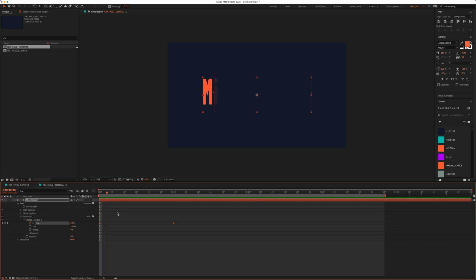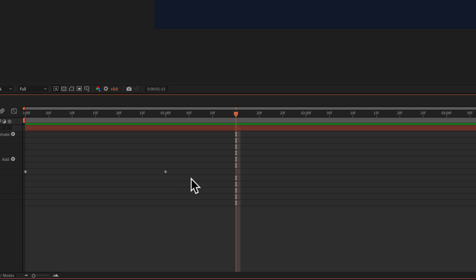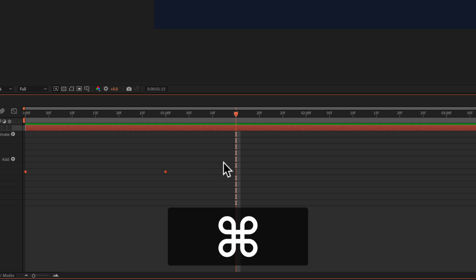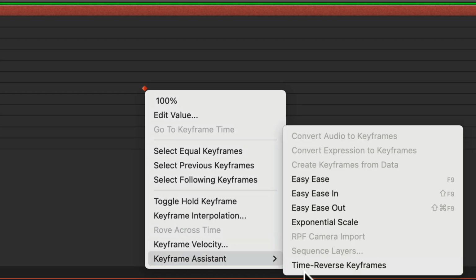So now we have the fade on text animation, and if you want to reverse the direction and have it fade off, I'm just going to drag the playhead about 15 frames forward from that last keyframe. I'm going to select both keyframes, hit Command C to copy, Command V to paste. I'm going to right click or control click on either keyframe. I'm going to go to Keyframe Assistant and select Time Reverse Keyframes.